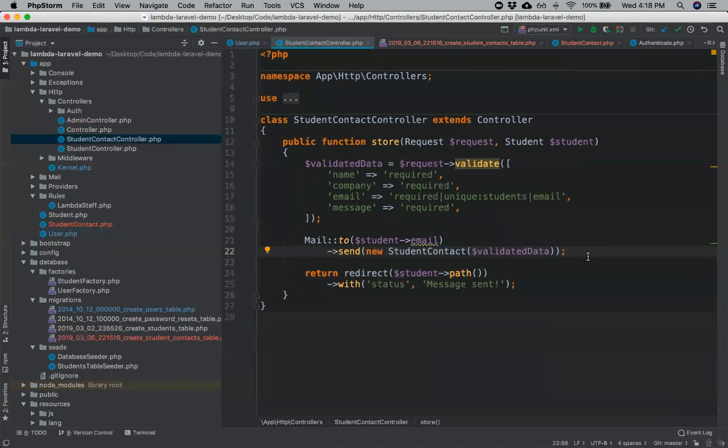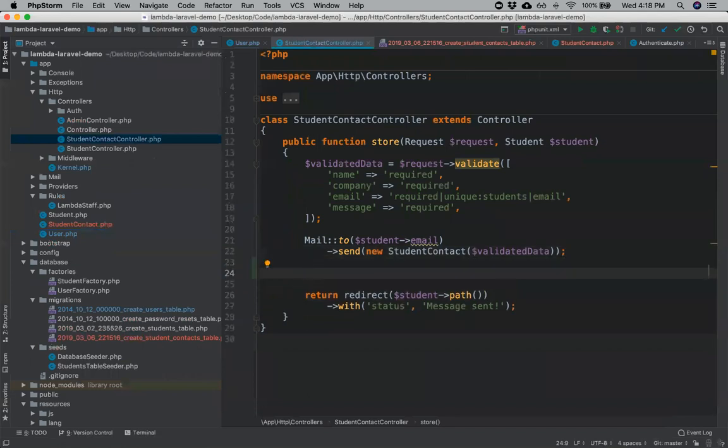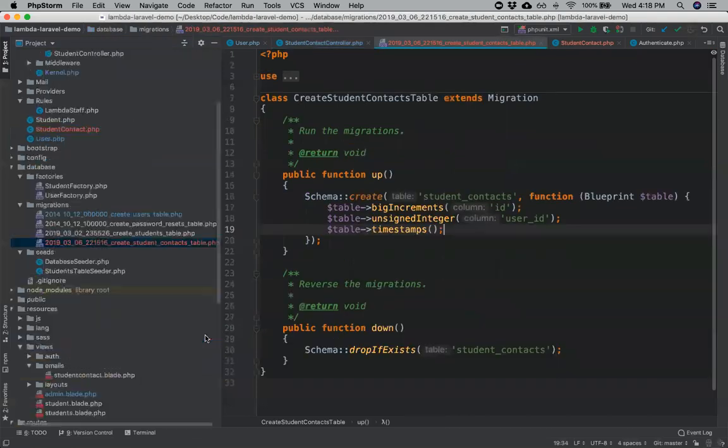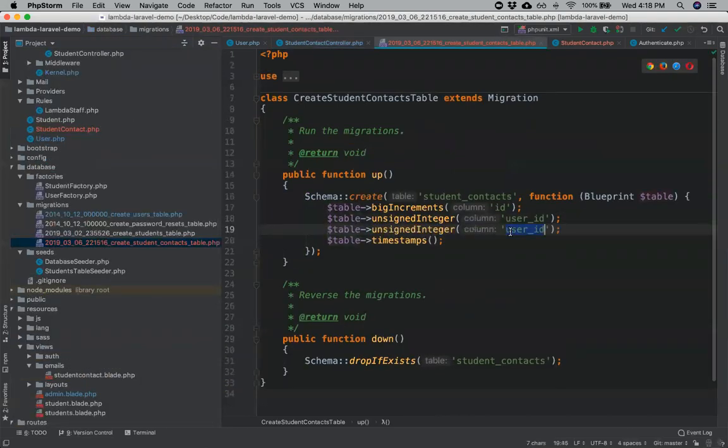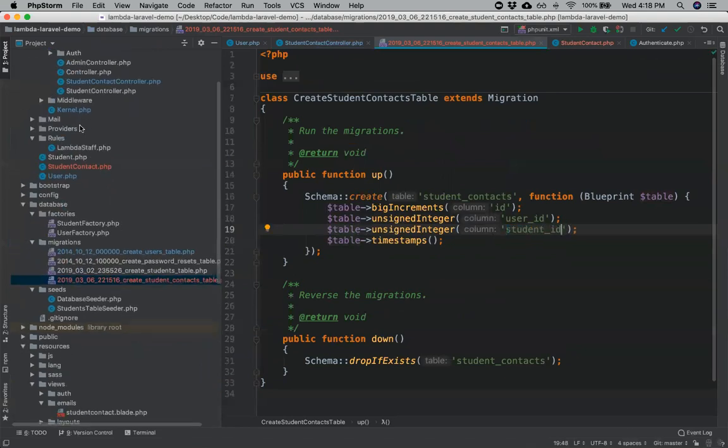So what are we going to want to do? Maybe we're actually going to want to reference the student as well in our student contacts table. That way we know who exactly we contact. So it's almost becoming like a join table here. So we'll make another relationship here. We'll call this a student ID because it is a student contact, right?